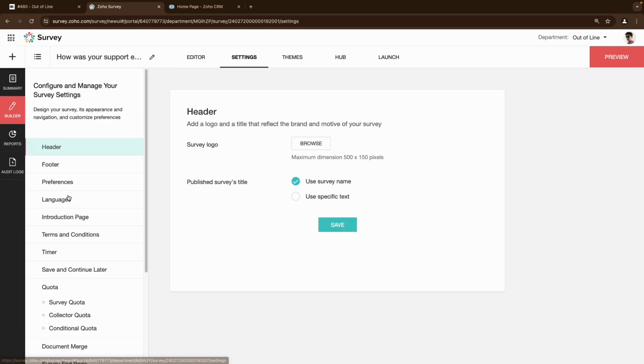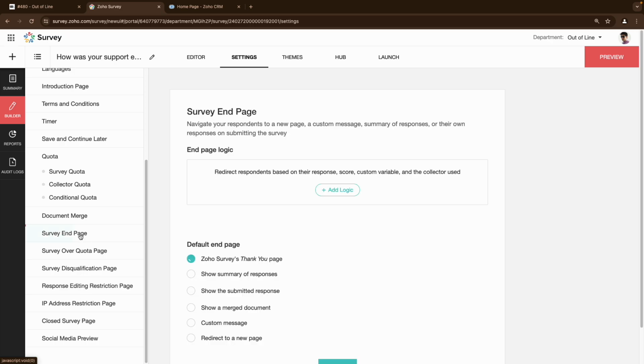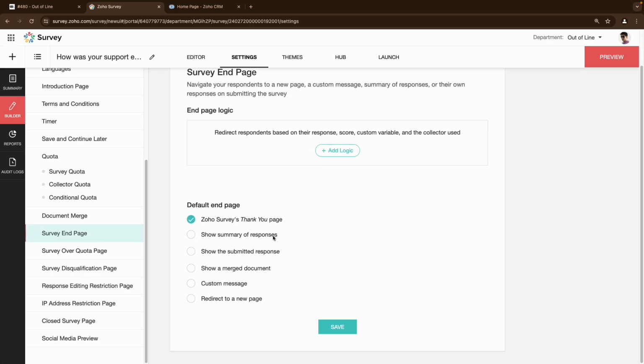And if I go to the survey settings and I go down to the survey end page, we can also route people here.